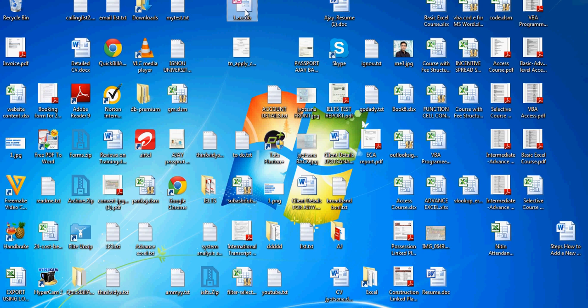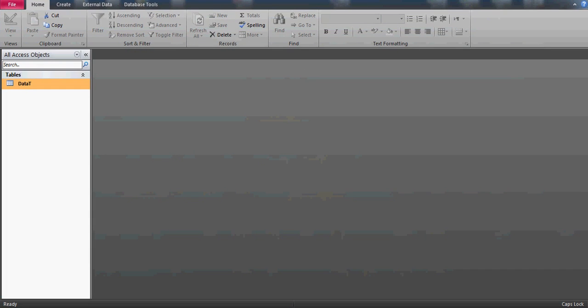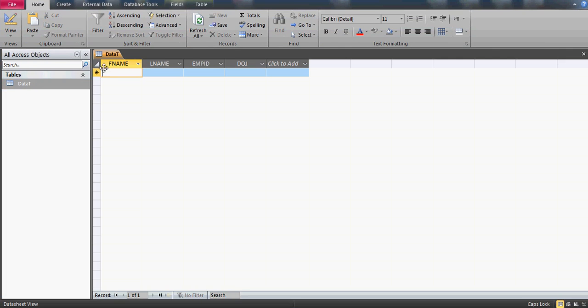So I've already prepared this MS Access database, which has a name 1.accdb, which is the extension, and this is the table. And you can see that this is the blank table right now, and it has the headers, first name, last name, employee ID, and date of joining.